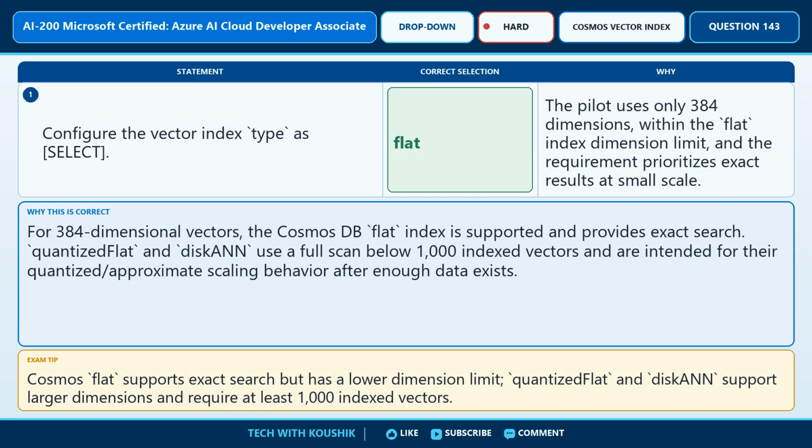The pilot uses only 384 dimensions, within the flat index dimension limit, and the requirement prioritizes exact results at small scale. Use this elimination rule in the exam. Cosmos Flat supports exact search, but has a lower dimension limit. Quantized Flat and disk ANN support larger dimensions and require at least 1,000 index vectors.